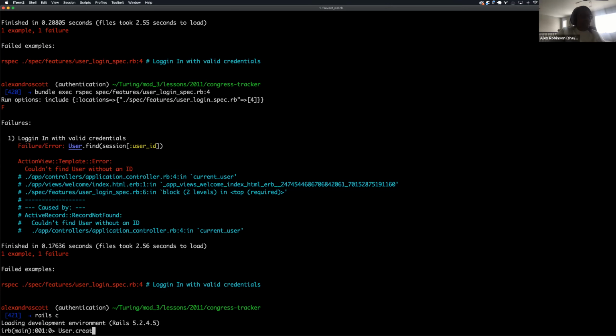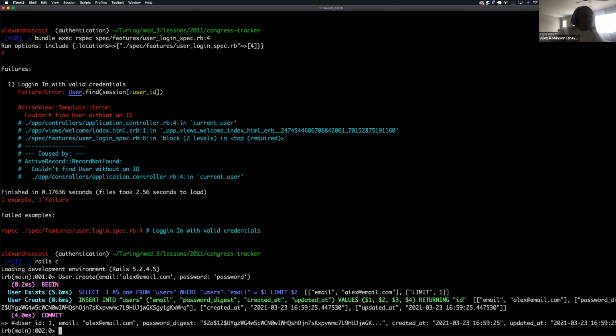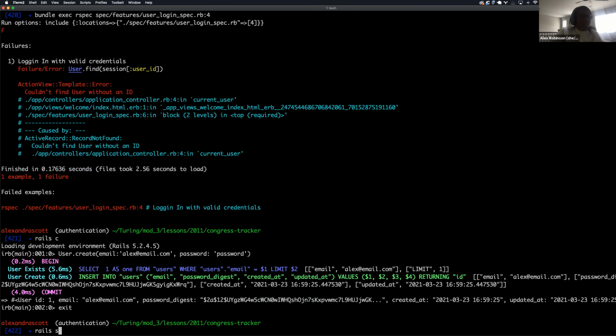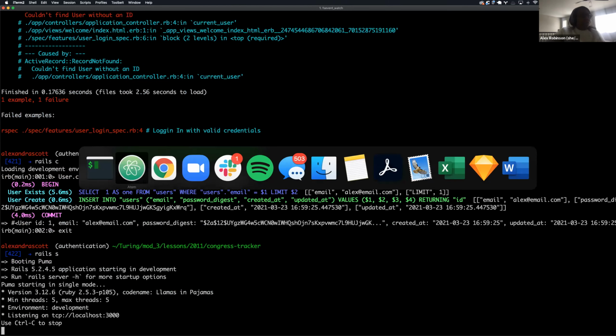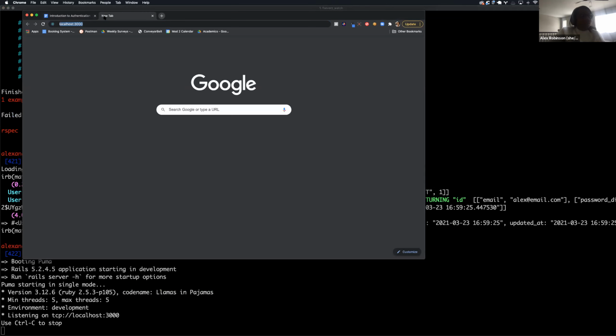I'm going to create a user. So we can do this in the development console. Alex and password. And I need that to be a string. Okay, so I'm creating a user, great. And I'm going to exit and I'm going to run my Rails server. And then I'm going to go over into localhost.